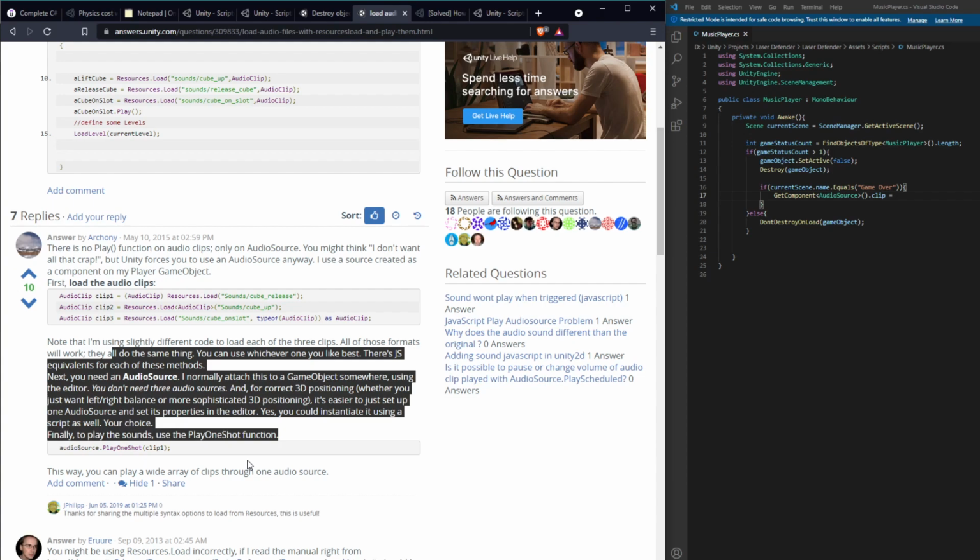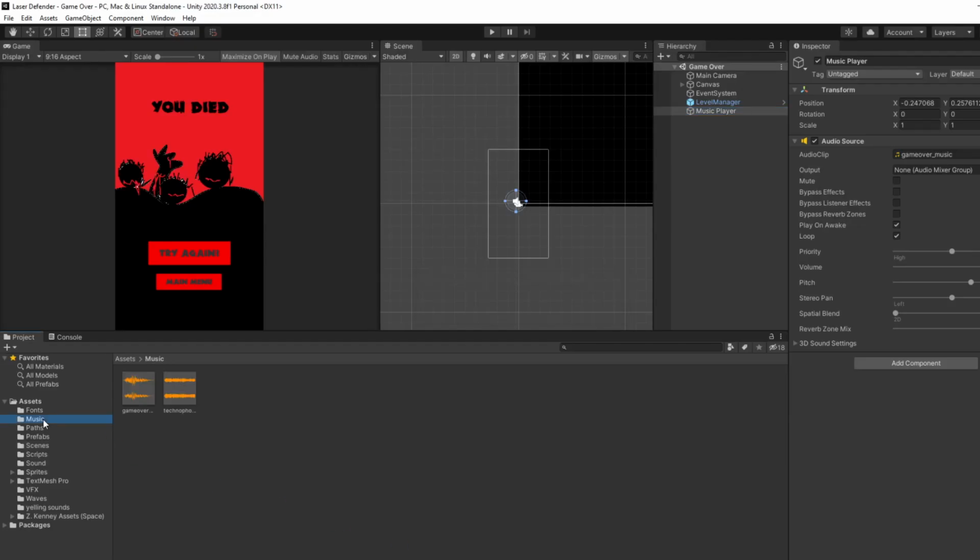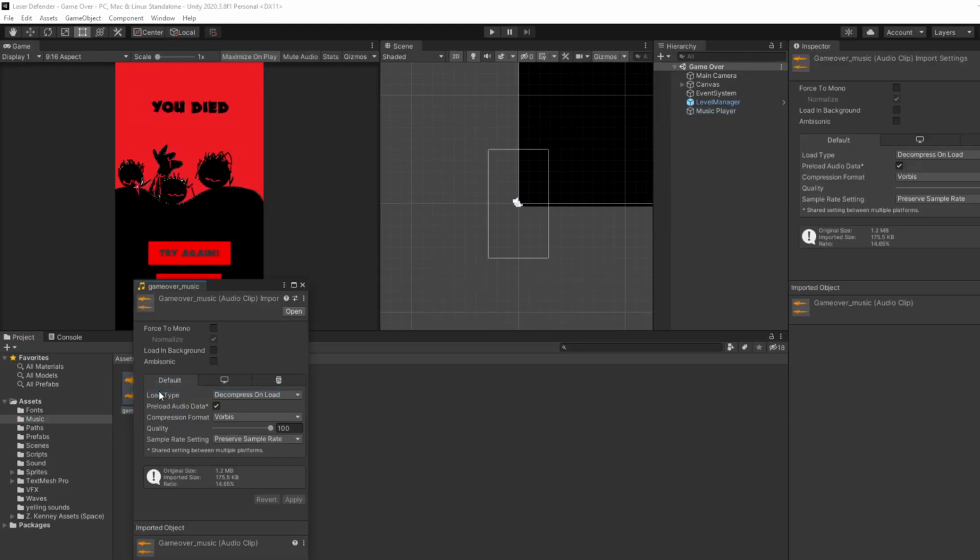Alright. So then we just do audio clip. And then we have to get the path of the music. Check properties. Can we get paths here? Load type.